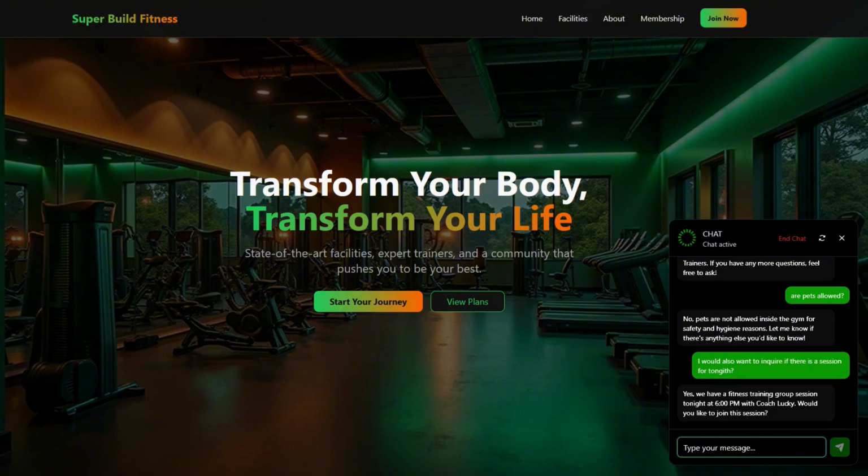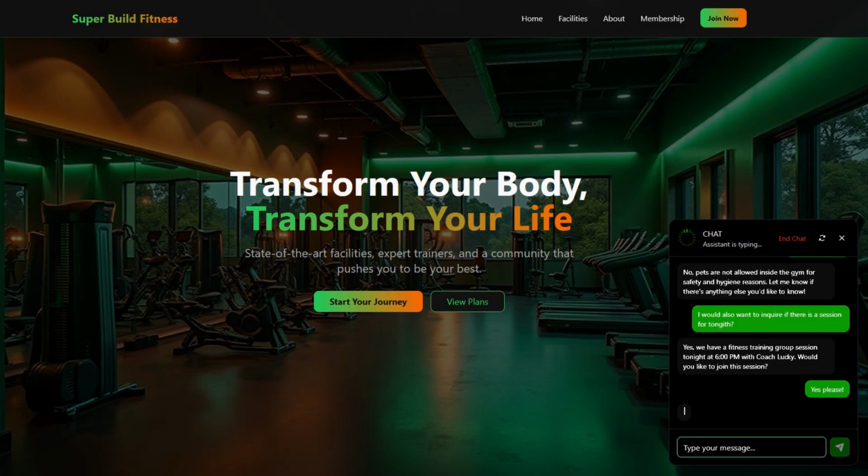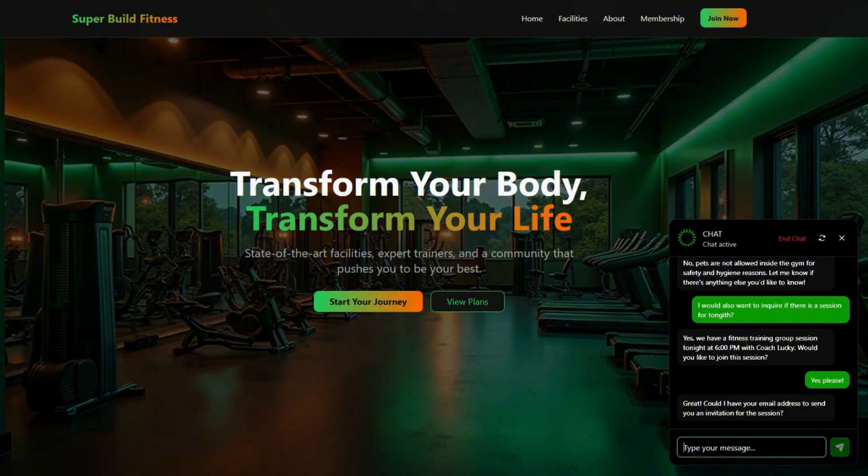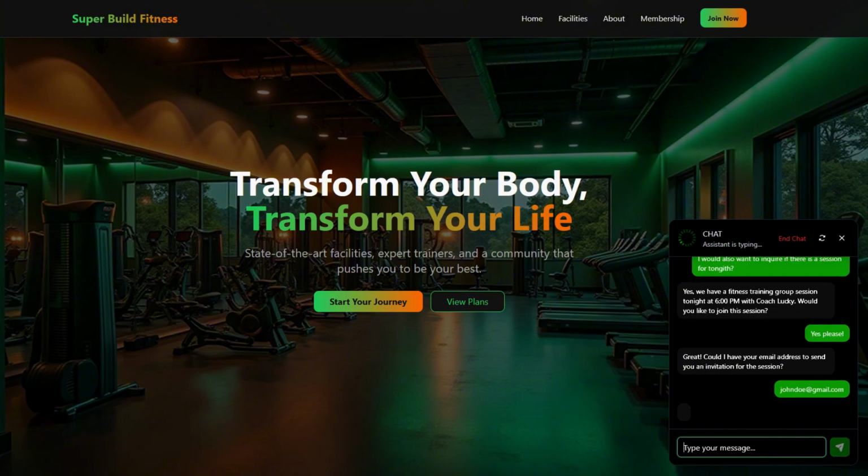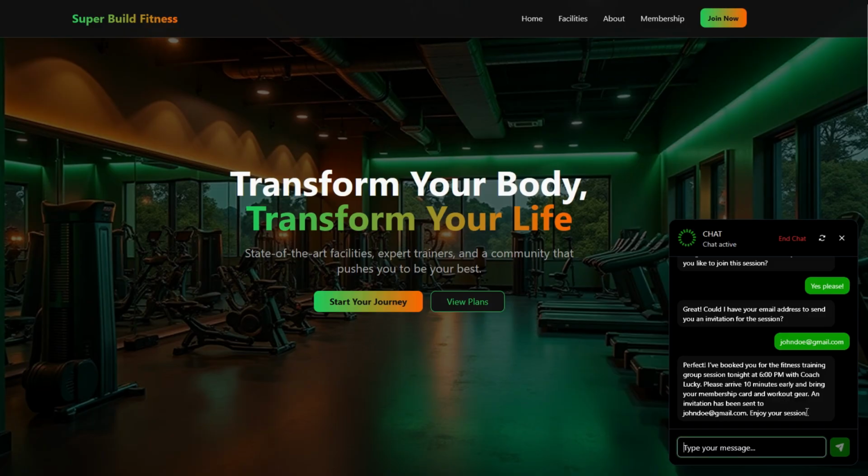It can also assist customers with booking gym sessions, attending classes, and checking trainer or facility availability through Google Calendar integration. Visitors can now interact naturally with the site, ask questions, and instantly get accurate, up-to-date information pulled directly from the vector database, making the Super Build Fitness website smarter, faster, and more engaging than ever.